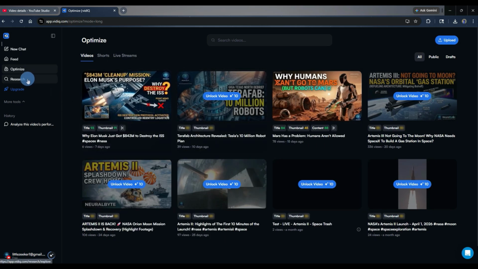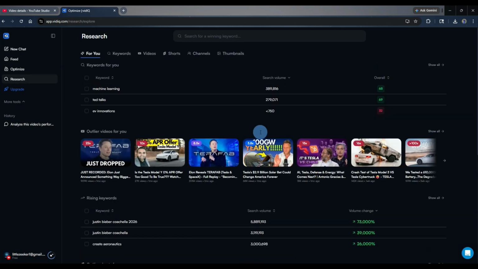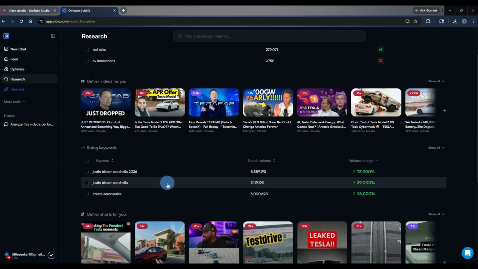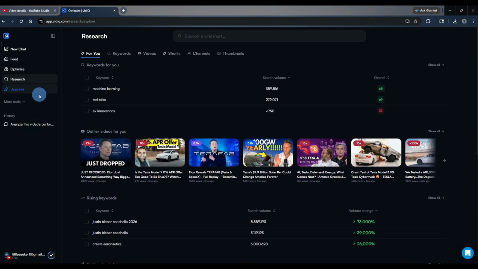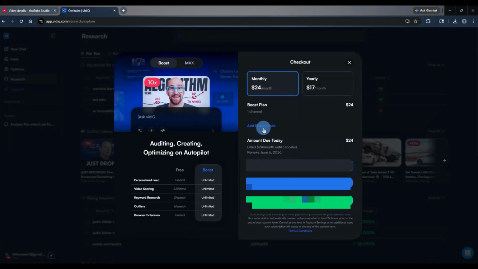That's pretty much a quick dive into what all this VidIQ does, or what I've been able to use it for. Some more research, keywords. It even gives you keywords of stuff that may not be part of your niche. But overall, it's a really good tool.